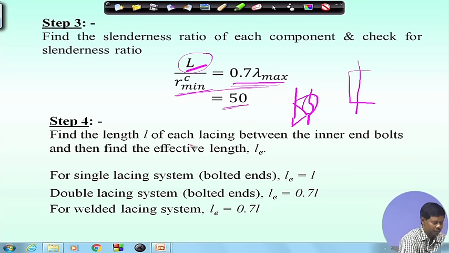In step 4, once we find out the length of each lacing, then I can find out the effective length. Now, effective length will be 0.7 L if it is a single lacing system with bolted end, if it is double lacing system it will be 0.7 L, and if it is welded system it will be 0.7 L. So we can find the effective length of the lacing member in step 4.